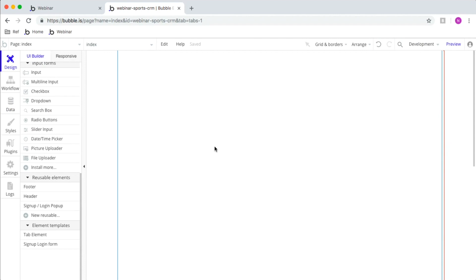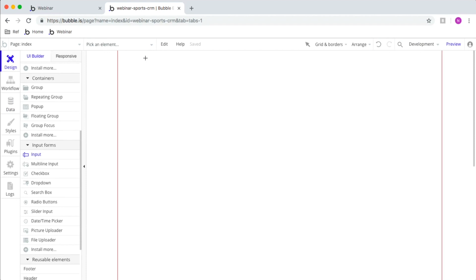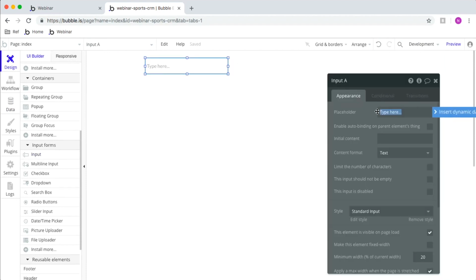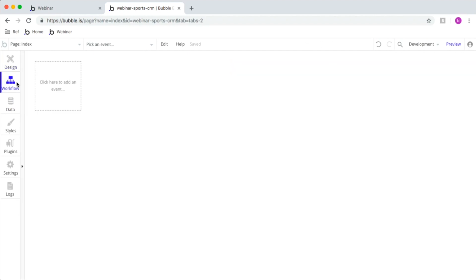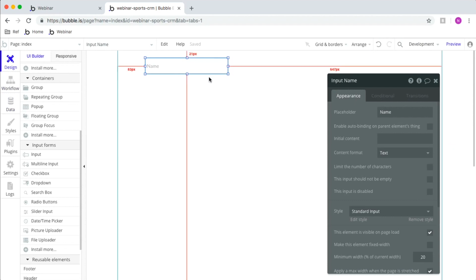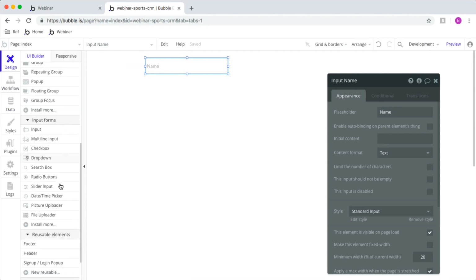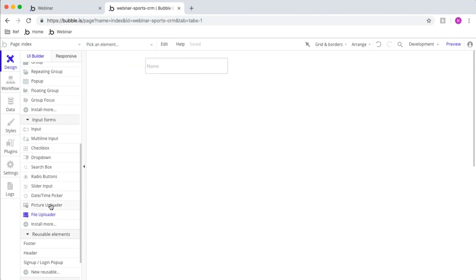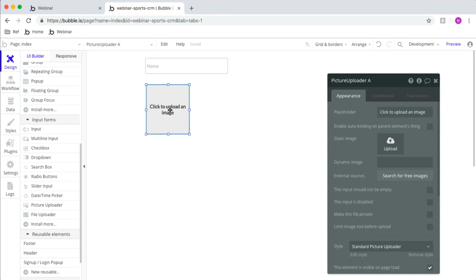So back in this app editor in the design tab, let's locate input. Let's find it right here and let's just drop it on the page. And for your placeholder, let's call this name, because the first thing we want to track for a customer is their name. And if you remember, in the data tab, we had a profile photo as well, because we want to track a customer's image. So let us find a way to upload an image for that customer. Let's choose picture uploader and then drop that on the page right here. And then for this one, we don't really need a placeholder, but you can add it too.